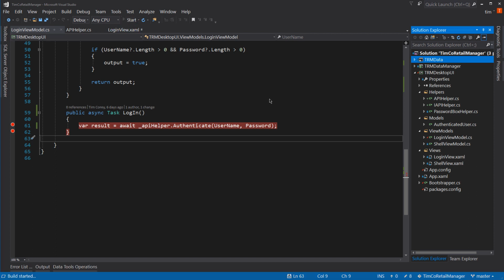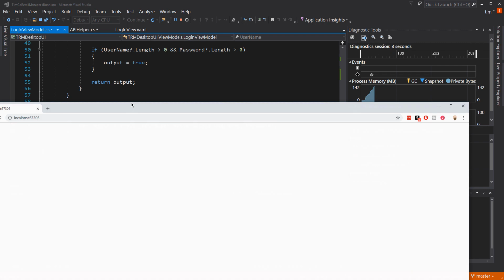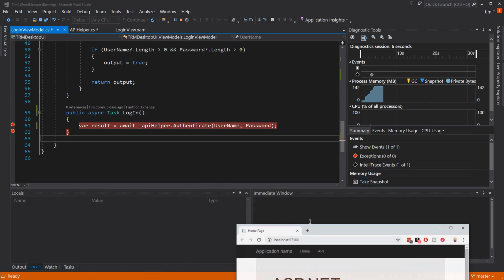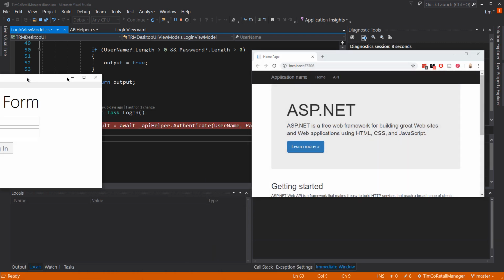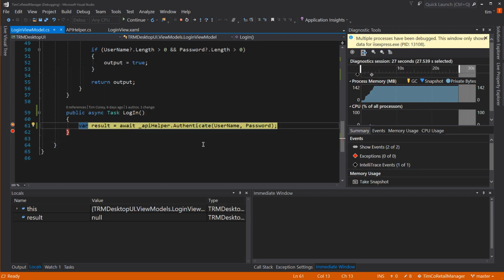So let's hit start. And once that builds, I have my API started. Let's bring that over here. And I also have my login form. Okay, so now let's put my Tim at IamTimCorey.com and PWD 12345, period. We need to make those boxes bigger. Hit login. It does pause right here, which is great. The username and password are correct.